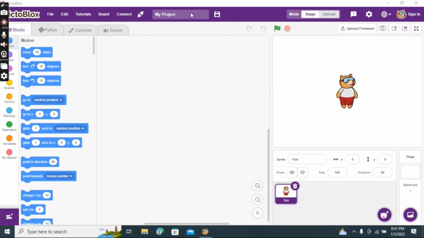Wow, what a beautiful game. Let's go straight to how you can create yours. Input your title on the taskbar, which is Space Battle Game.